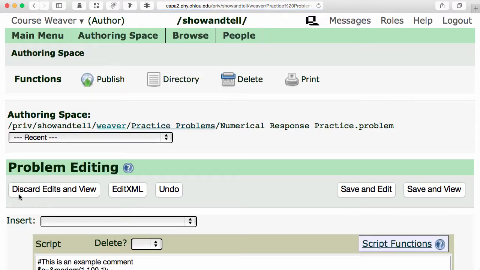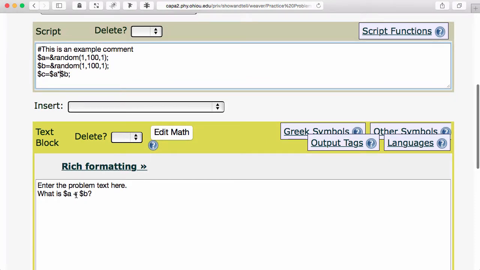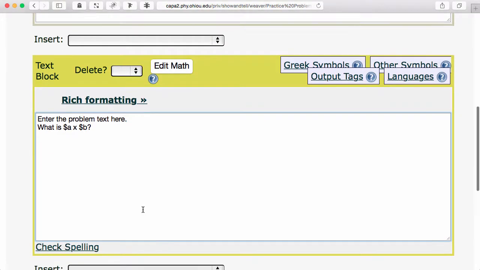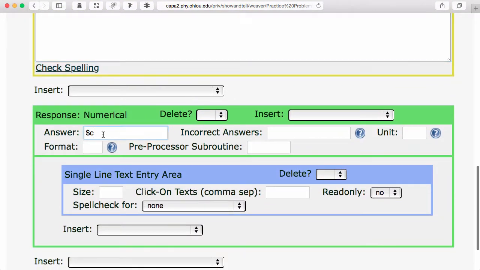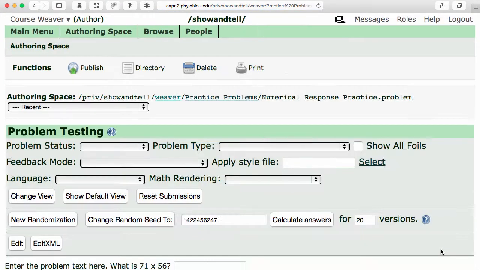Let's jump back into the colorful editor and see what else we can do. Why don't we challenge ourselves by, say, making this into a multiplication problem? Well, I know that in Perl, I can use plus signs, minus signs, and I can also use star for multiplication. So we have variable C is now equal to variable A times variable B. Let's change it in my text. This time I'm going to use an x because that's what the students are a little more familiar with. And then my answer is still $C. Let's hit save and view, and let's see if it worked.